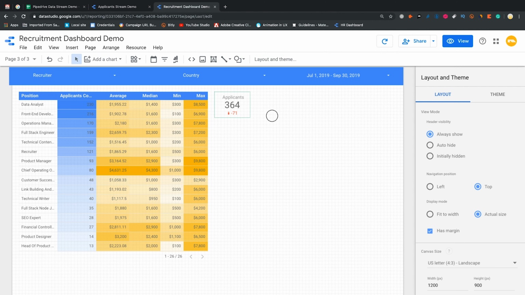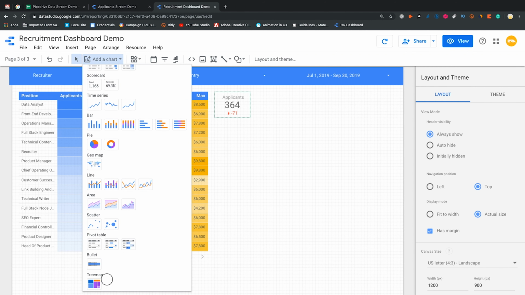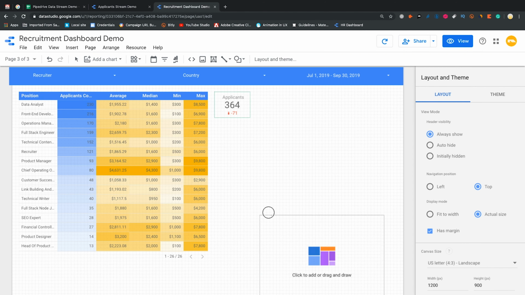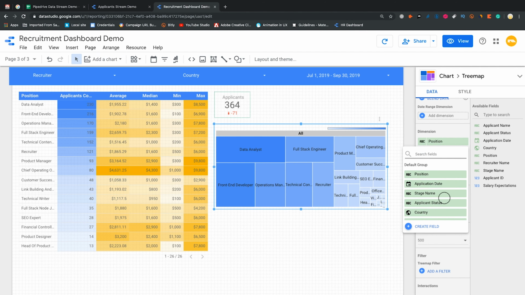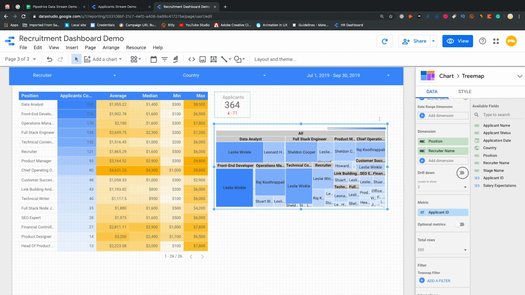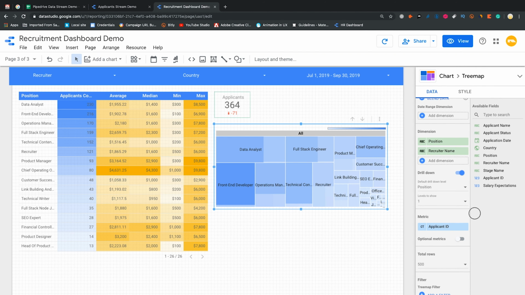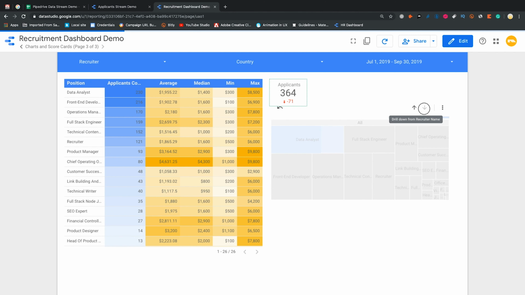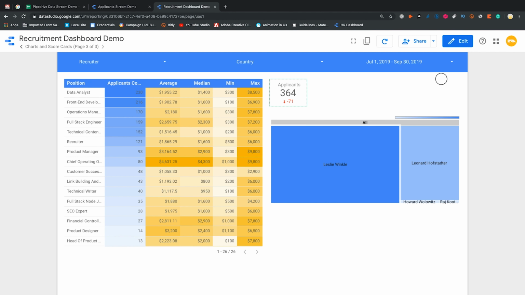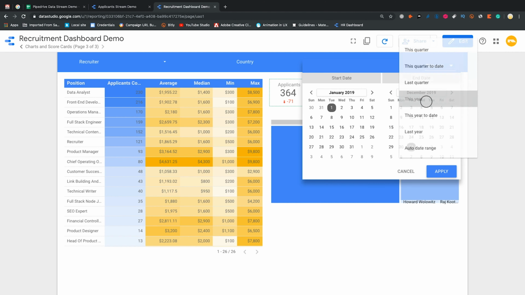Let's see the proportion of applications per position from the total number of applications. Let's use the treemap, select position in dimensions and count for applicant ID in metrics. Let's add a second dimension recruiter name and turn on drill down option. Select one level to show. Go to the view mode, select data unlist and click the arrow down to drill down to the number of applications processed by each recruiter. When you select a filter, it will be applied to all the graphs, tables, and scorecards.